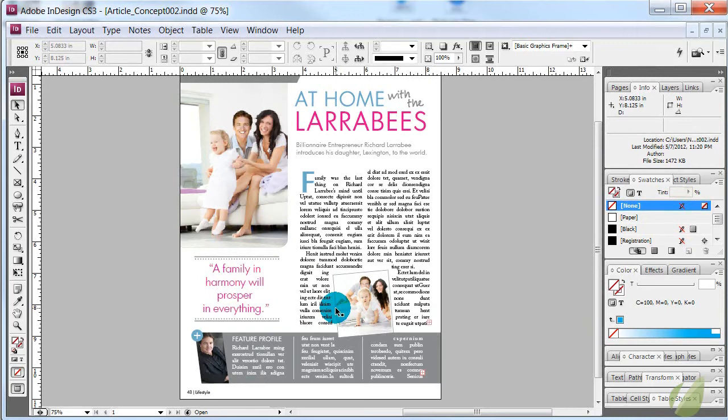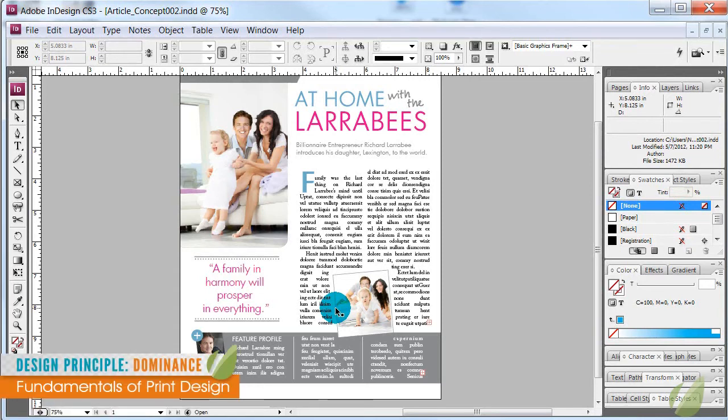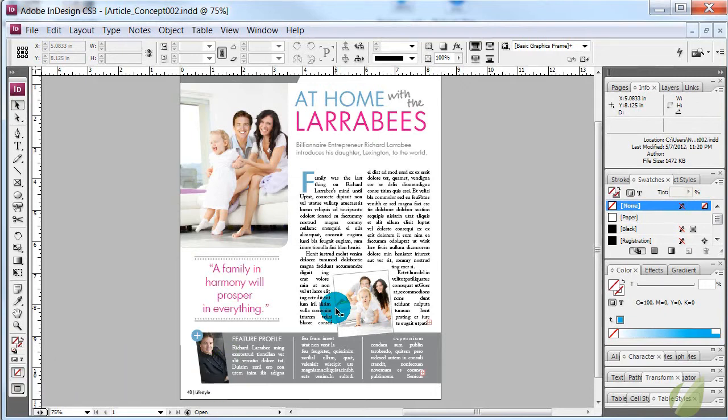They work very well together. And then along with scale, you have dominance. Now, dominance is what you get when you bring in those contrasting elements of color and size and how you position them, their style, their shape, all for a focal point.